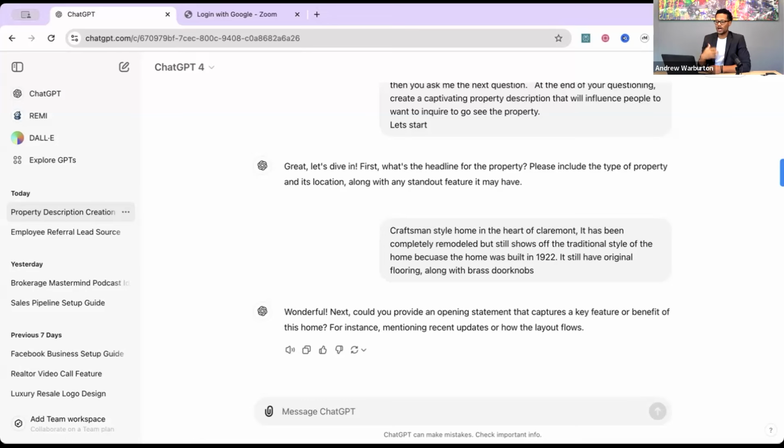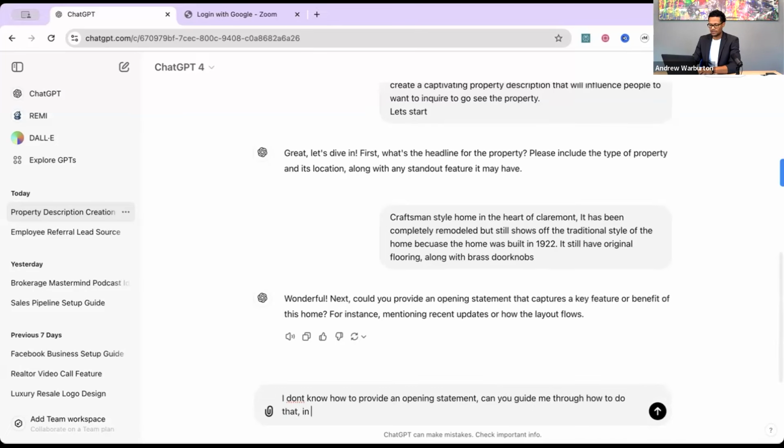Wonderful. Next, could you provide an opening statement that captures the key features? I don't know how to provide opening statements. And so this is where I'm going to tell it, I don't know how to provide an opening statement. Can you guide me through how to do that in question form?